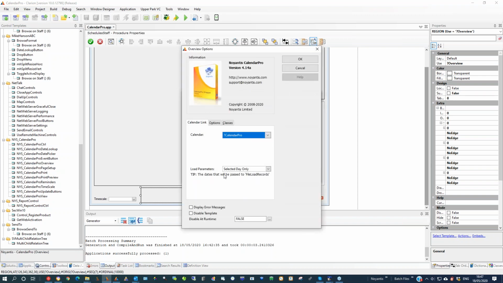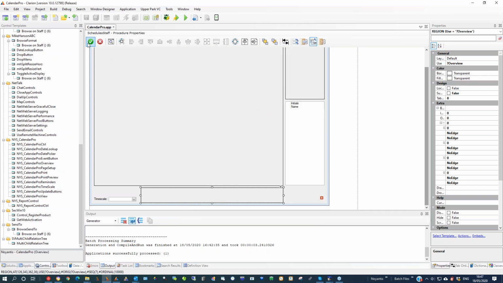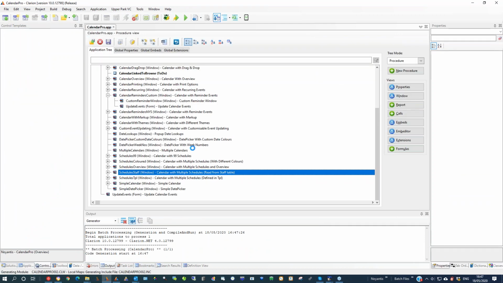So we're going to link it to the calendar. We only want the selected day. It could be that you want all the selected days, but we're going to have one day only. So as we navigate the calendar, the content will change. But that's it. To get the overview on there, that's how you would do it.